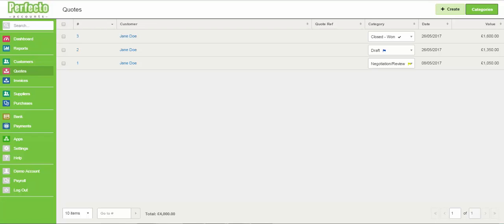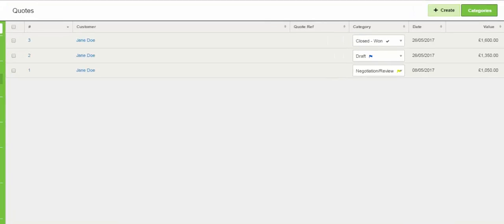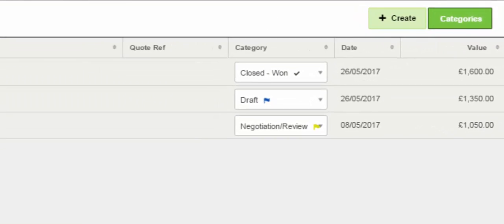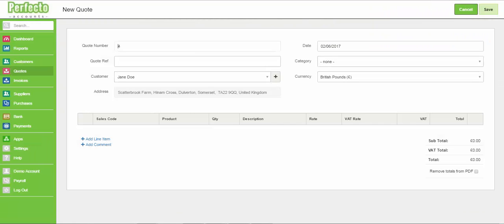Once you're happy with the categories, you can then start creating quotes just by clicking the Create button at the top of the screen. Once on the quote page, it will pre-populate with the quote number. You can override this if you wish to and change that to fit with any numbering system you have within your business. There's also the option to enter a reference number onto the quote, and again this will copy across to the sales invoice if we win the business, so I can reference the two transactions together.